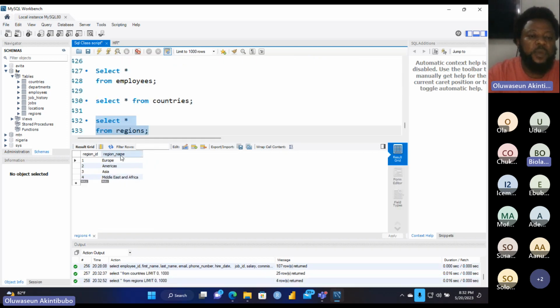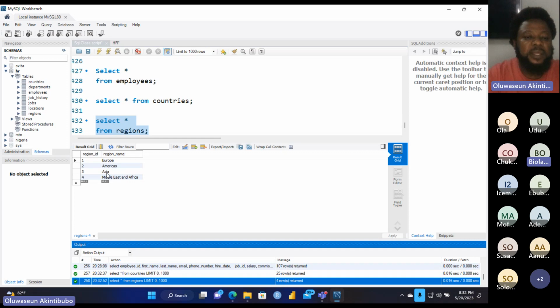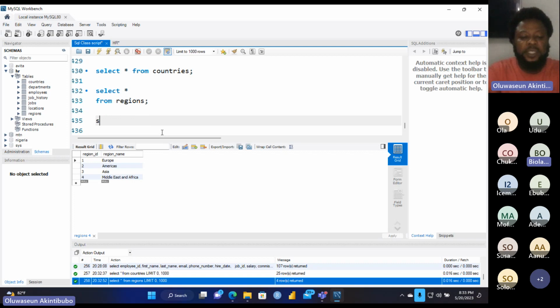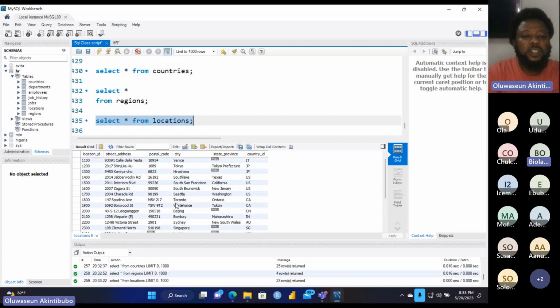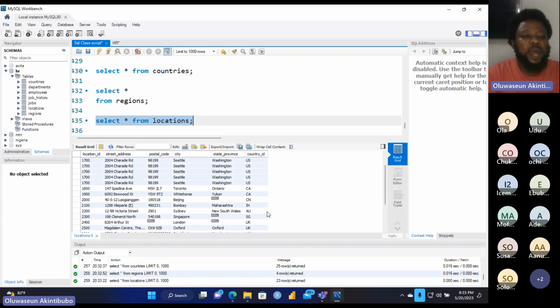How many regions do we have? We have just 4 regions. Can you see 4 regions? 4 rows returned. 4 regions: Europe, America, Asia, and Middle East and Africa, MEA. So we have just 4 regions on the database. If you check on locations, you say select all from locations. These are all the location information: the ID, the street, the postal code, the city, the province, and the country ID, and so on and so forth.